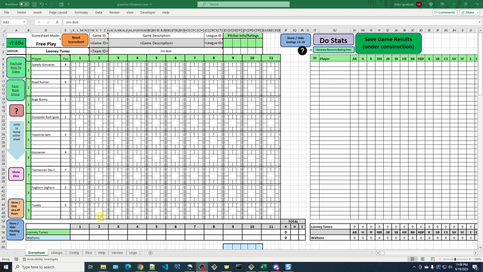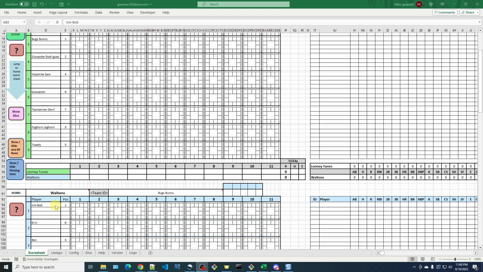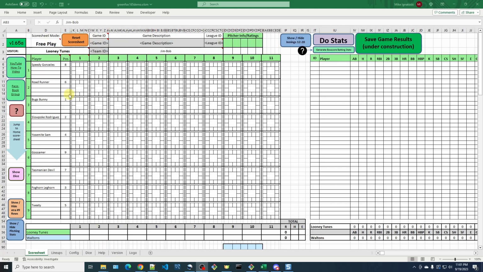In this video, I'm going to demonstrate how to use the custom player ratings, both for batters and for pitchers. So I have here a blank score sheet that I've just set up the lineups for in a game with the Looney Tunes being the visitors and the Waltons being the home team. Right now you can see in my lineup sheet it just has the hard-coded column of position and where everybody's playing. But what I want to do is add 2 additional columns of information for my batters, and I also want to set up some for my pitchers.